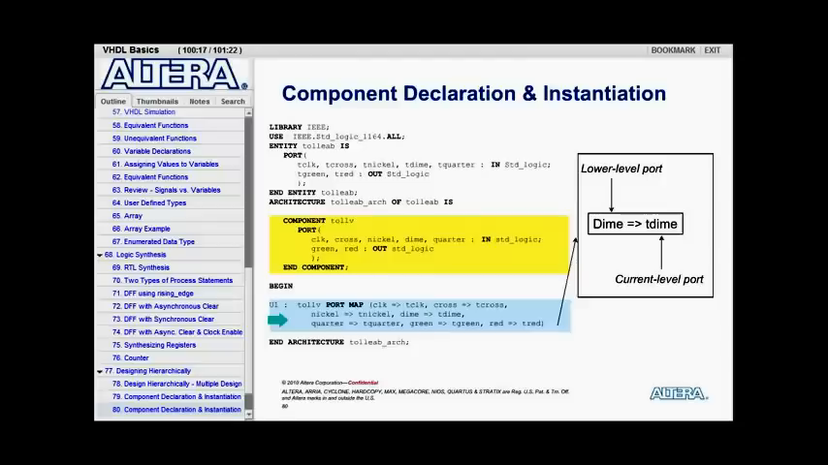Thus we mapped all of the lower level ports to signals on the upper level design.